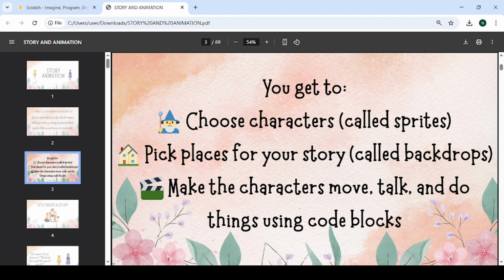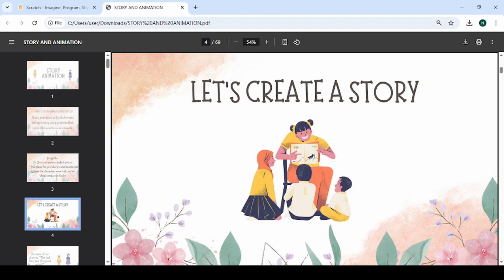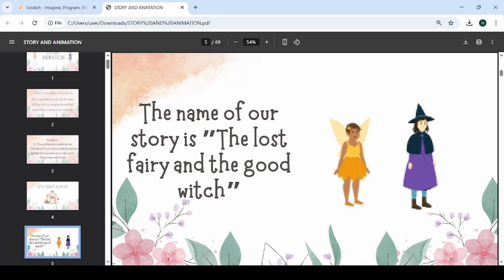You can also use speech bubbles or use your recordings to make speech. But for today's animation, we'll be using our speech bubbles. So now we're going to create a story, and the name of our story is The Lost Fairy and the Good Witch.